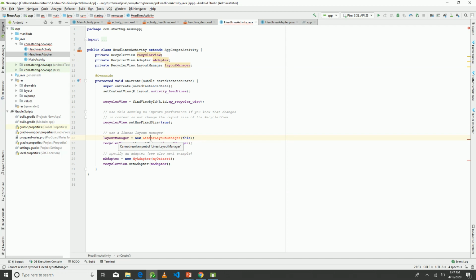You can do that by creating an instance of a LinearLayoutManager using the new keyword and then LinearLayoutManager. We have an error here, so I'm going to press Alt plus Enter and import the class just as I did for the other code. That is also there.